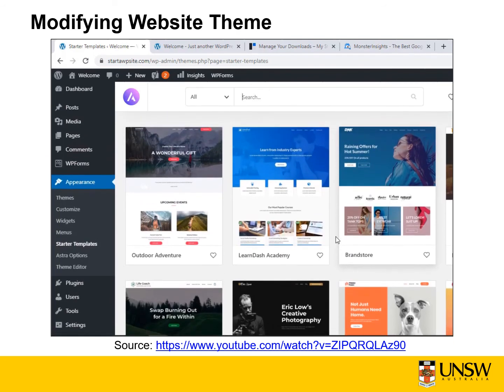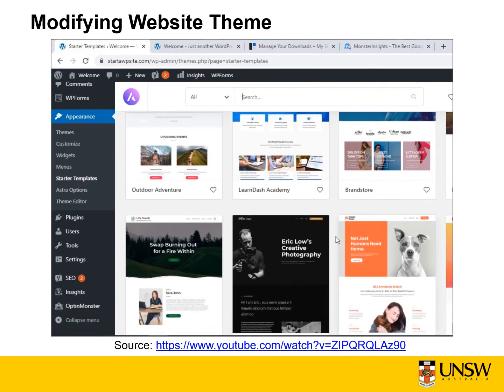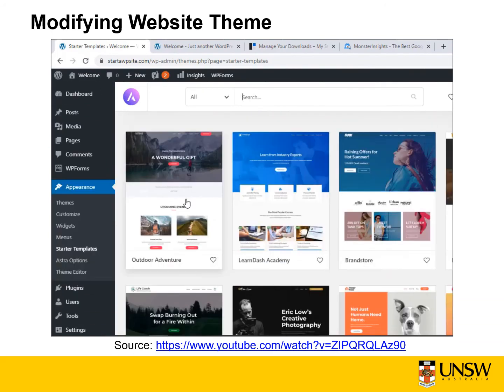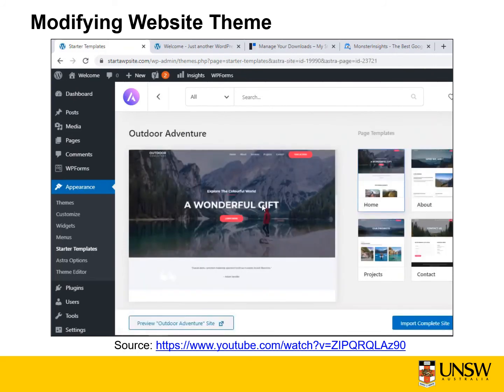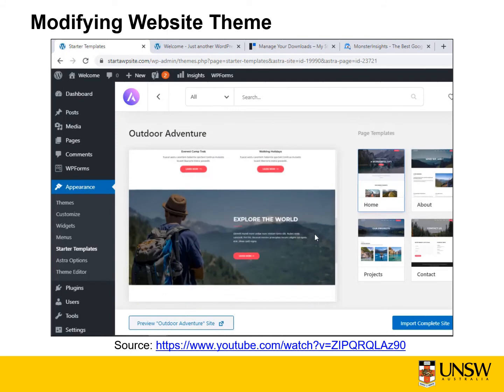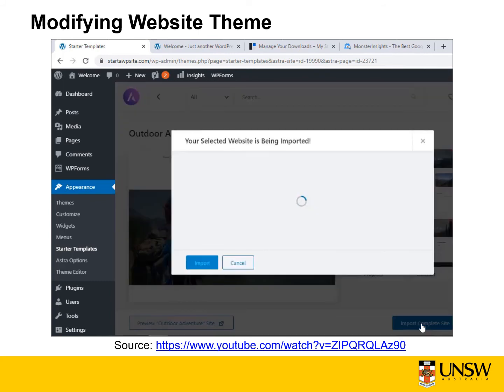So go through here and basically find the one that you want your site to look like. This one looks really good. And when you click on it, you see different templates that will come with that and everything. So what you can do is say import complete site, and what it's going to do is make your site look exactly like this demo. So let's go ahead and click import site.